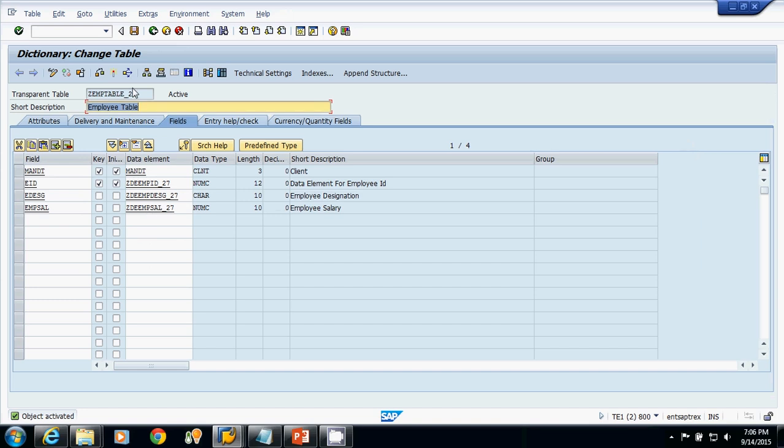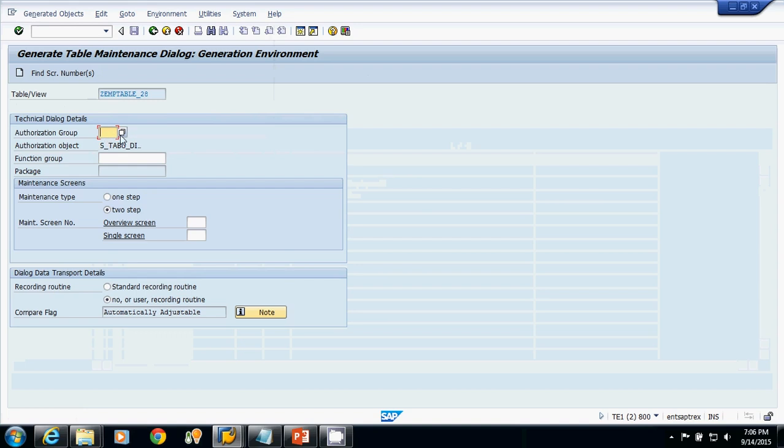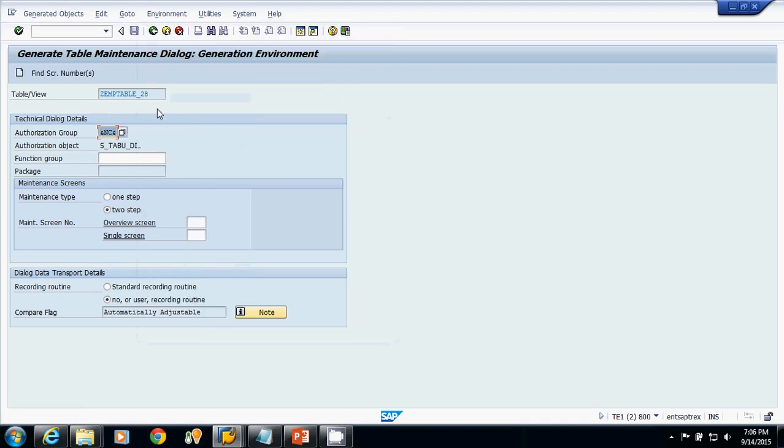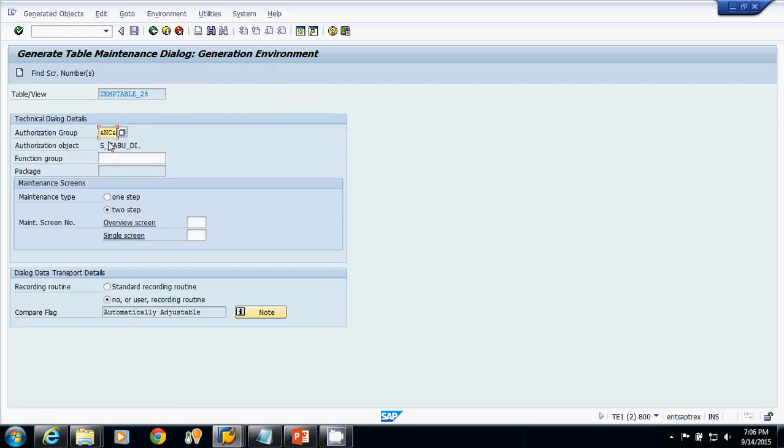Now I will maintain the data into the second table. So firstly I will create the table maintenance generator for the second table. I will pass the authorization group. By default name of the table acts as the name of the function group. I will create it with the help of one step. I will click on this create button. I am again generating it. This is my authorization group. This is the name of the function group.